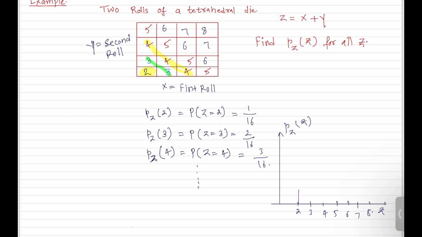So let's draw the height of that, 1 divided by 16. What's the probability that it will take 3? For 3 it is 2 divided by 16. What's the probability that random variable z will take the value 4? That is nothing but 3 divided by 16.